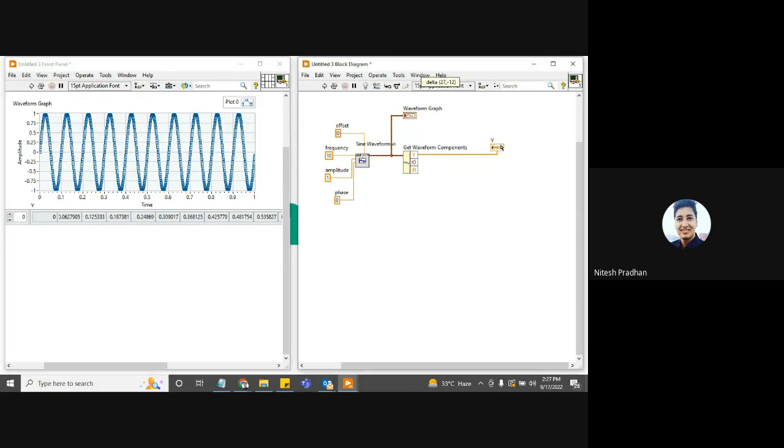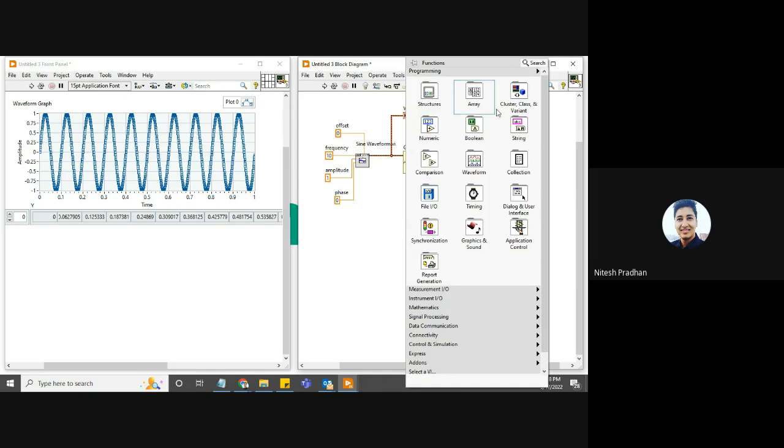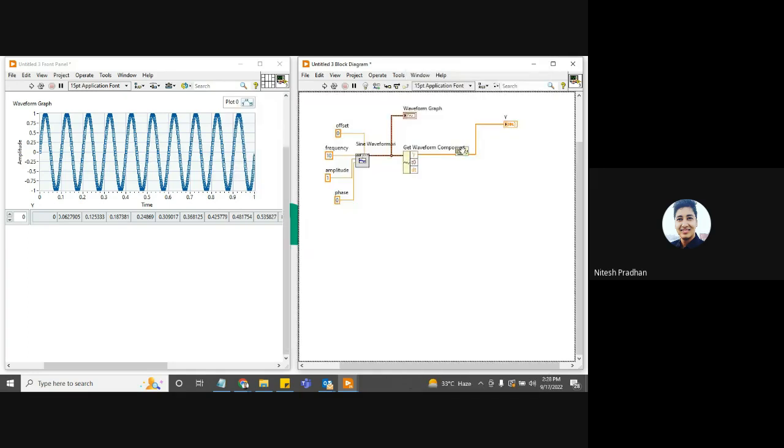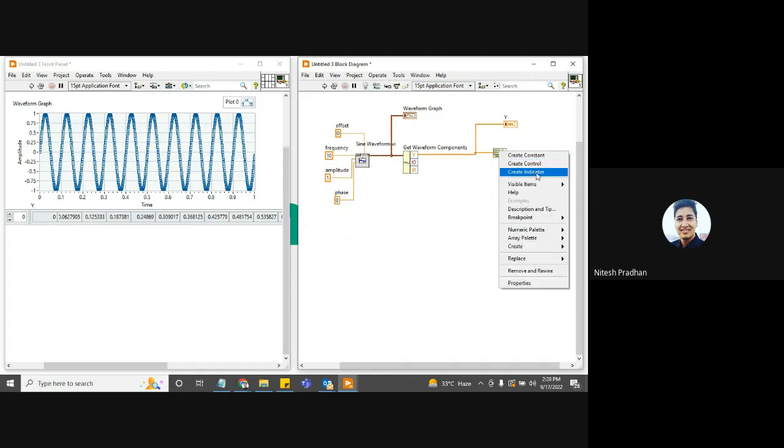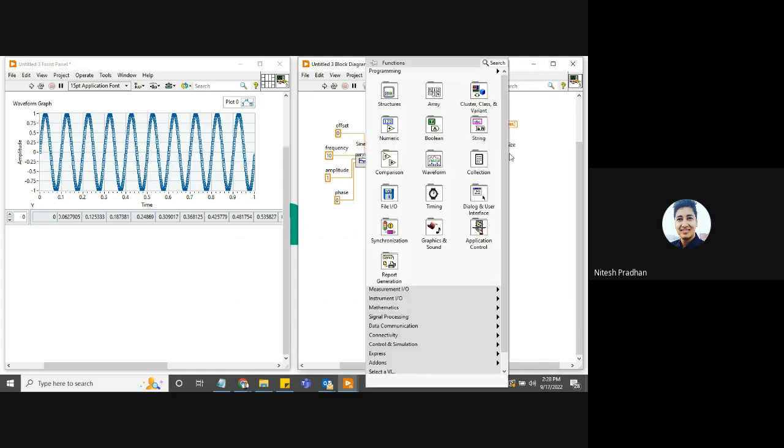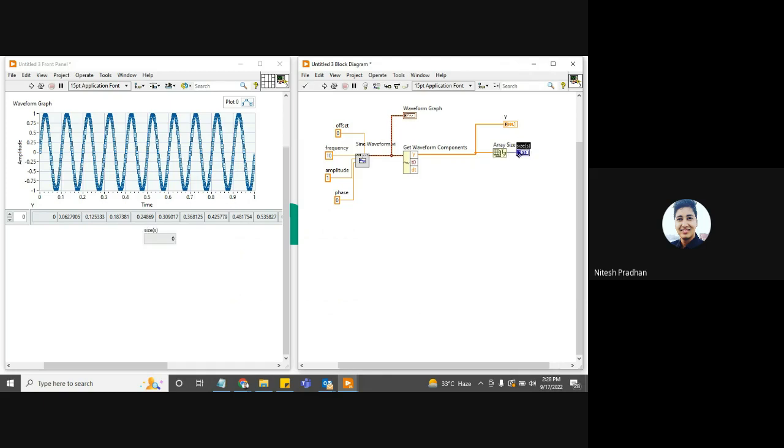Now you can see the data are present in an array. So we need to count the array. We need to find out the array size. Come here, take the array size and present it. Run. Now you can see 1000 data points are here. On this signal, there are 1000 data points creating this sine waveform.